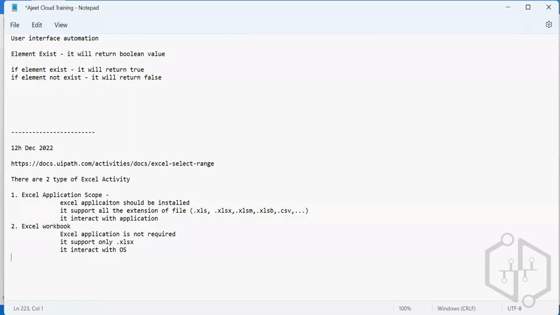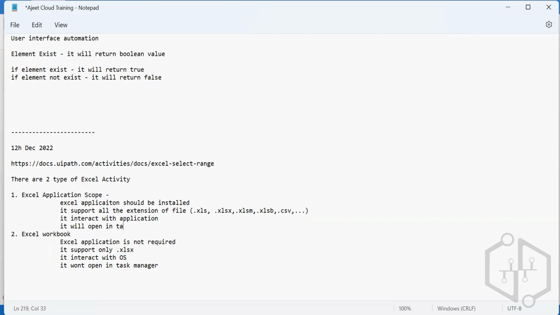But one thing you should know: it won't open in your task manager. Whenever you open a file with Excel application scope, you may notice it opens in your task manager. When you use Excel workbook, it won't. So this is a major difference between Excel application scope and Excel workbook.